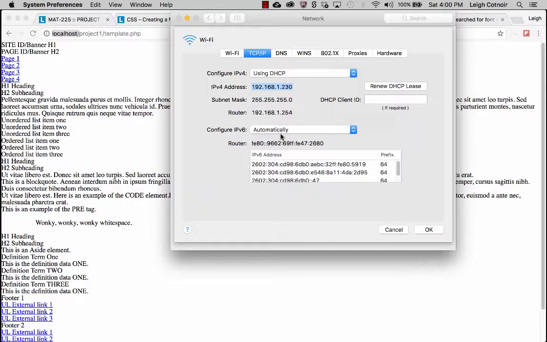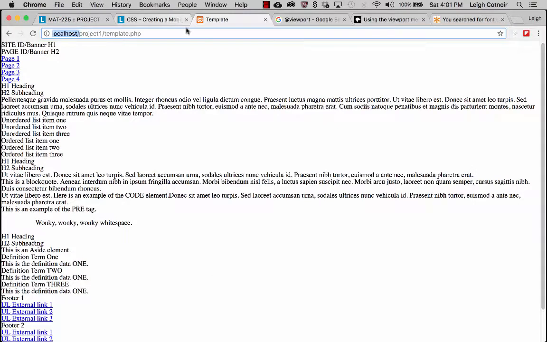So as long as I'm on the same wireless network on my phone as I am on my computer in the same house, then I could easily just type in that address on my phone and see what it looks like on a mobile device. So you can use that to test in live view with your mobile device what your stuff is looking like.